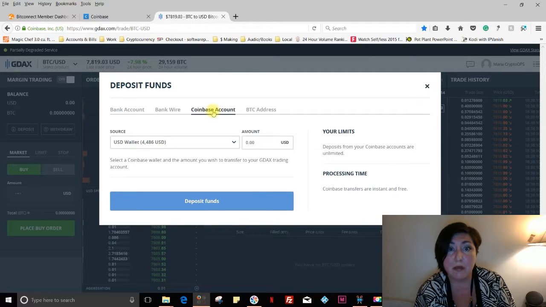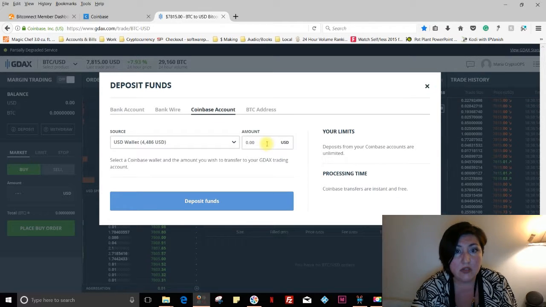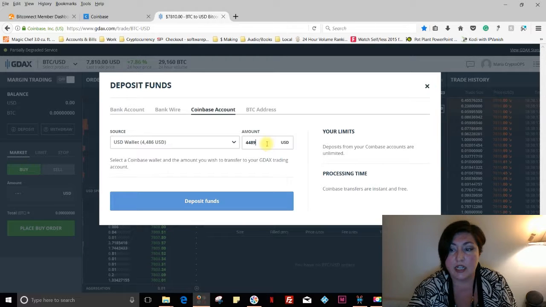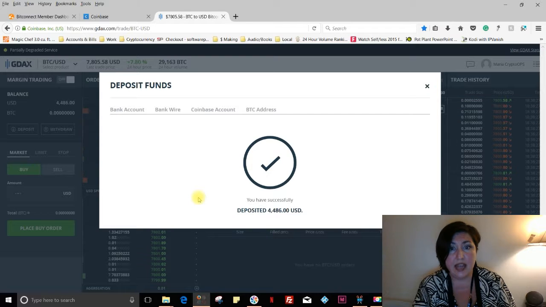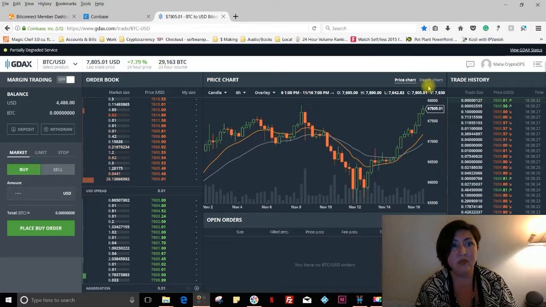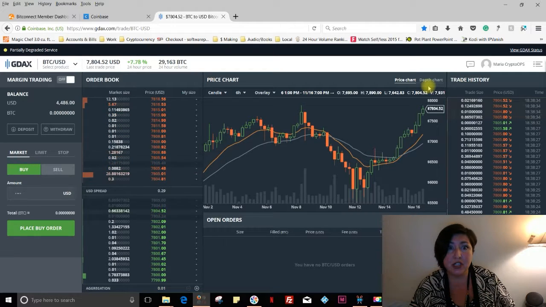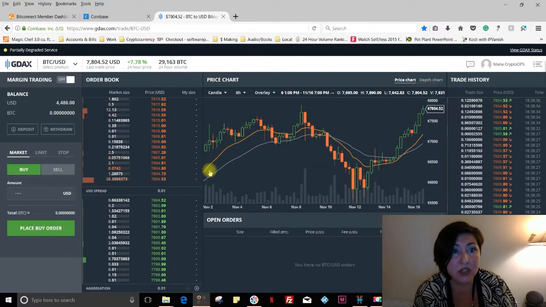I would like to bring it from my Coinbase account, and then you're going to say the amount, which I want all of it, $44.86, and then deposit funds. Click deposit, and we'll wait for it to go through, and they have been deposited successfully. Whoop whoop!